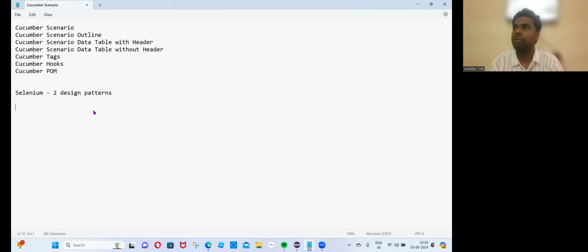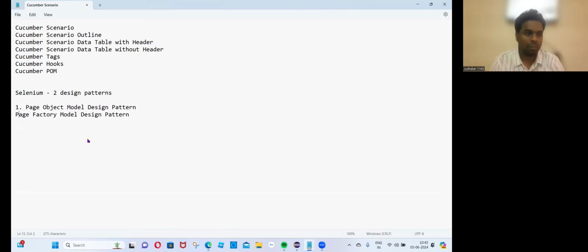There are two types of design patterns. One is the page object model design pattern, and the second one is the page factory model design pattern. So these are the two types of design patterns we can use in Cucumber POM. Any of the approaches can be used to automate the test cases.